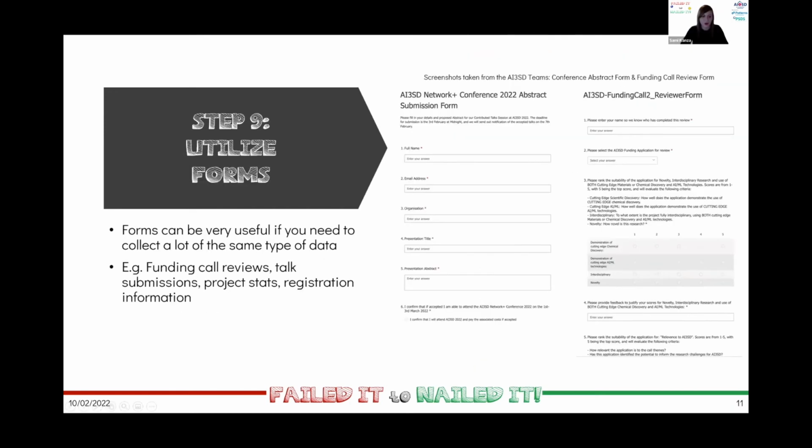So forms is another really useful aspect to use in your organisation if you need to collect a lot of data from different people about the same type of thing. The examples on this slide are forms for our AI3SD conference abstract submissions and also for our funding reviews. Although we have so many forms, I couldn't fit them all on the slide, but we use them for all kinds of things. So applications themselves, to collect feedback about meetings, to run surveys, to collect registration information.